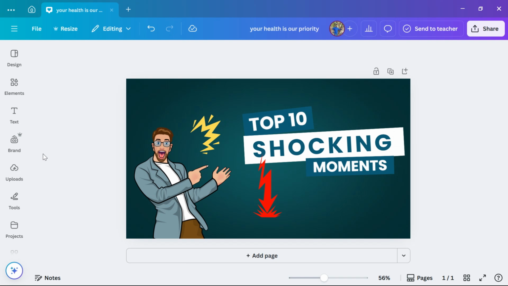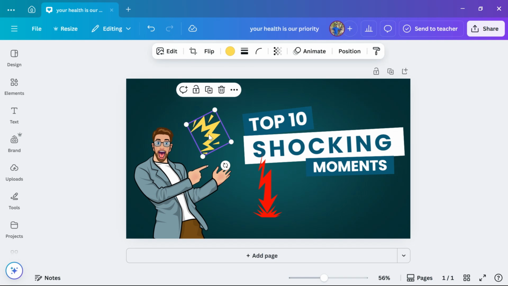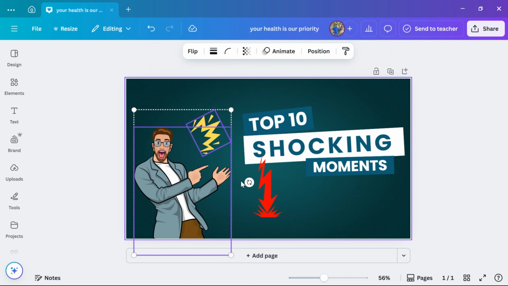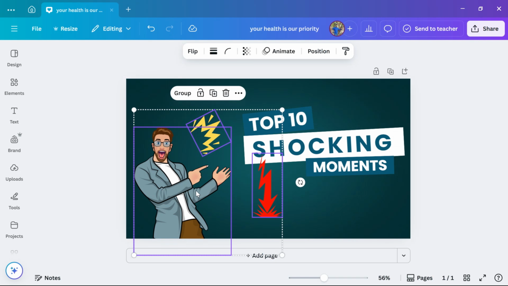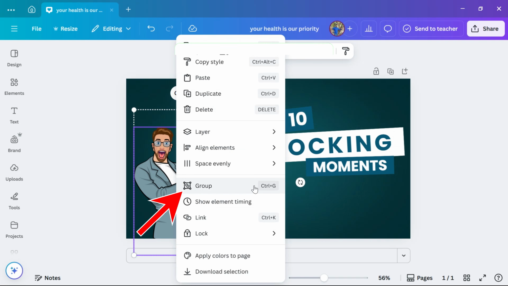Now, select the items you want to group together. You can select by holding down the Shift key and clicking on each item one by one. Once all the items are selected, look at the pop-up toolbar and click on Group. You can also right-click on the selected items and choose Group from the pop-up menu.